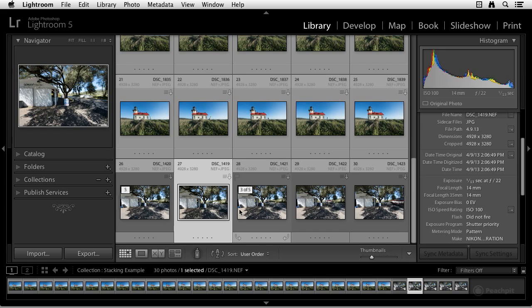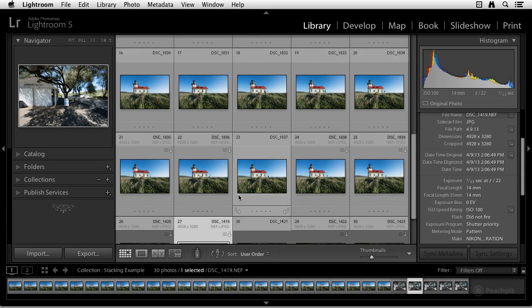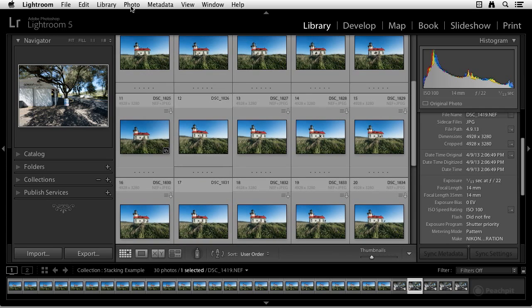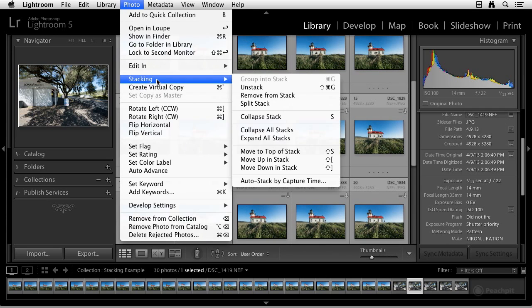Okay, so now I want to show you what I think is one of the coolest features, is the ability to automatically create a stack based on capture time. So in order to do that, I need to select Photo and then Stacking, Auto Stack by Capture Time.